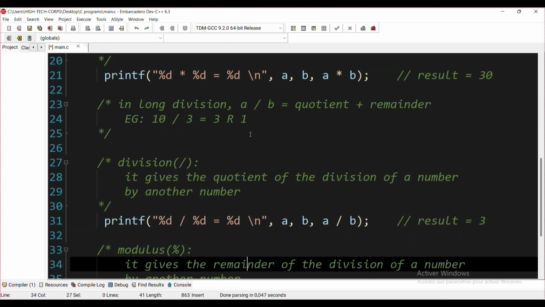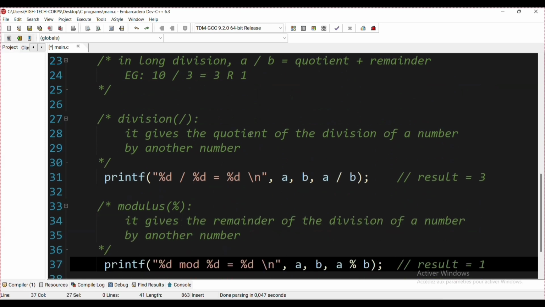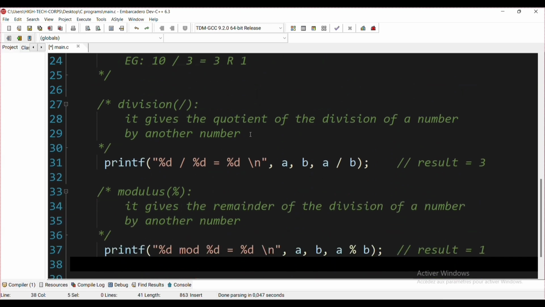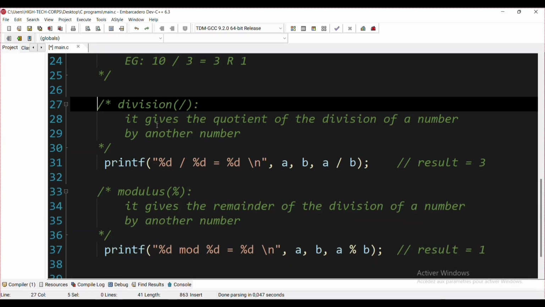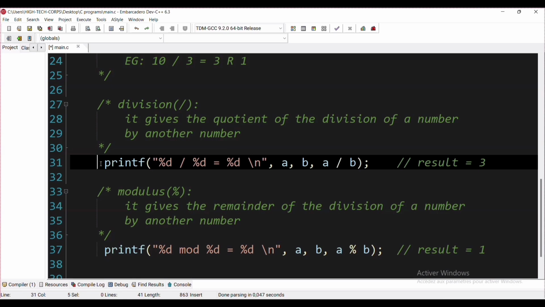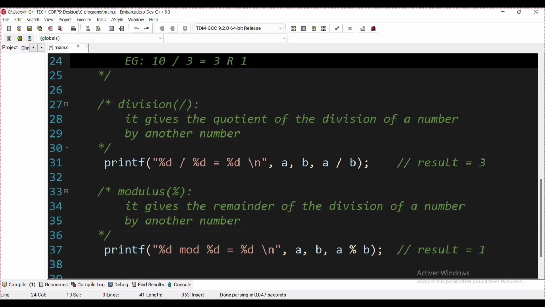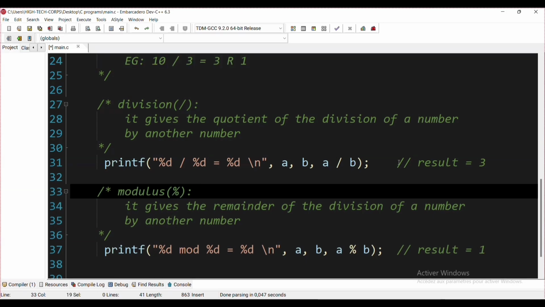So, using this knowledge, we can understand the difference between the division and the modulus operators. The division operator, first of all, gives the quotient of the division of a number by another number. For example, here we are dividing a by b. That is, since a is 10 and b is 3, like in the example we have here, the division operator is going to give us the quotient, only the quotient of this result. That is, it is going to give us only 3, and that is why the result is going to be 3.